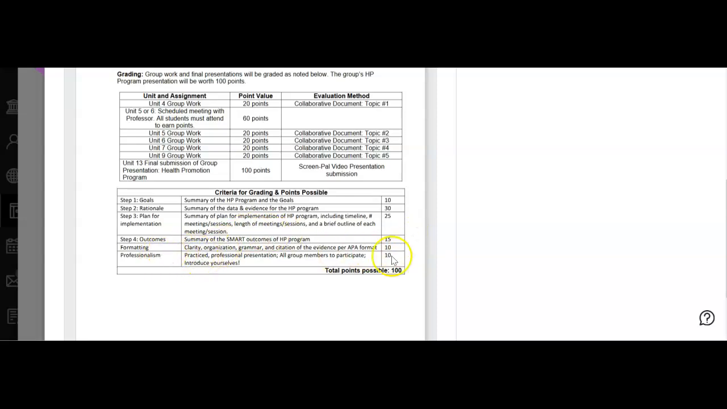And then you're getting points for formatting. So making sure that everything that we see in your video is spelled correctly, and that you have your evidence in APA format. Again, at least a reference page at the end. And professionalism. I want this video to demonstrate that you're nursing students preparing for a nursing profession, so it's practiced, it's professional, and all group members need to participate.